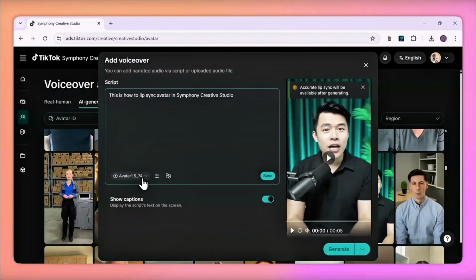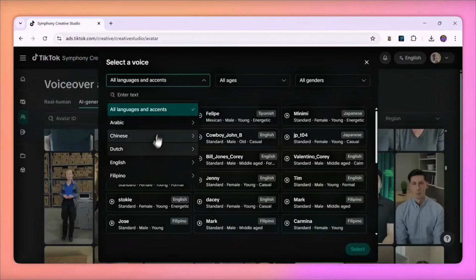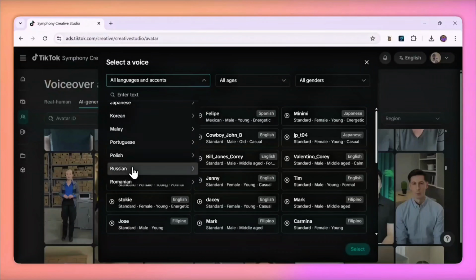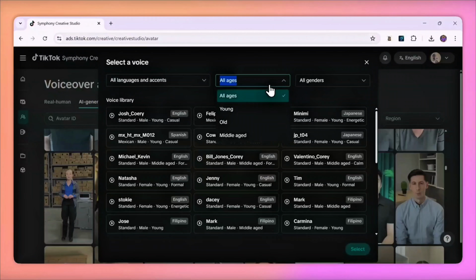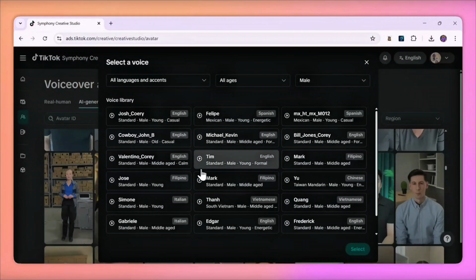Next, if you click on this voice drop-down menu, it reveals a wide variety of AI voices. You can filter them by language. Options range from Arabic, Chinese, Dutch, English, Filipino, and many more. You can also filter by age, choosing between young, middle-aged, or old. Finally, you can select the gender. Since my avatar is male, I will filter for male voices so I can preview them and find my favorite.